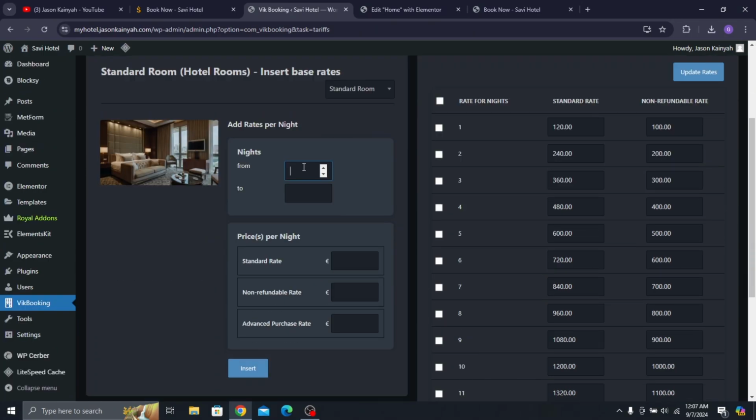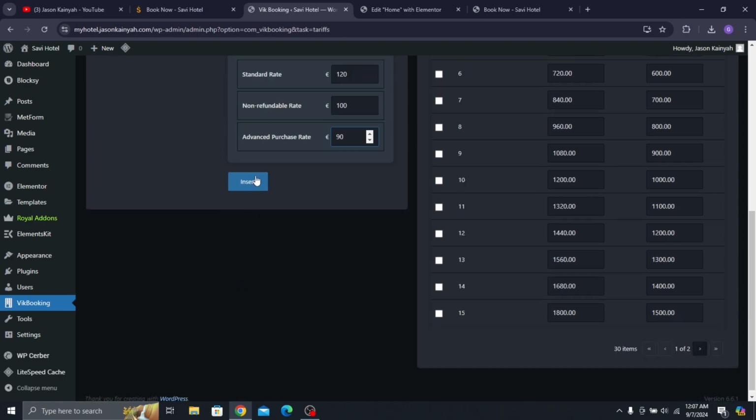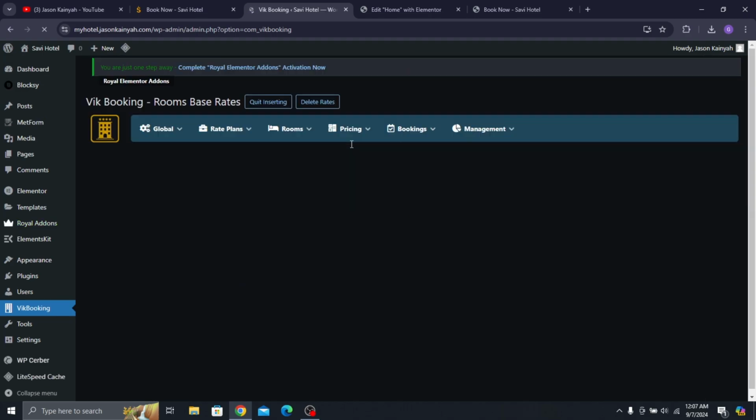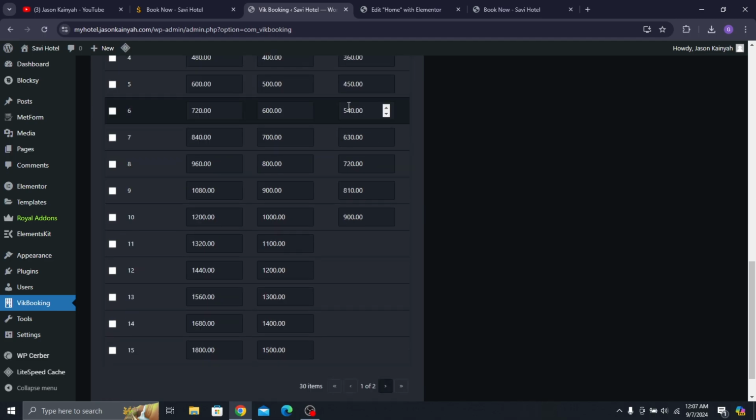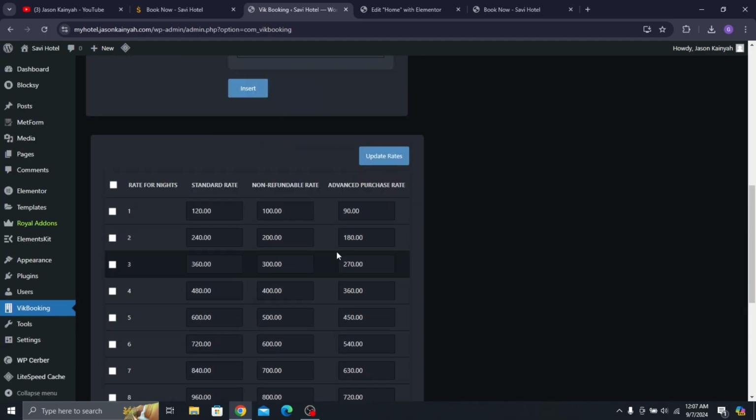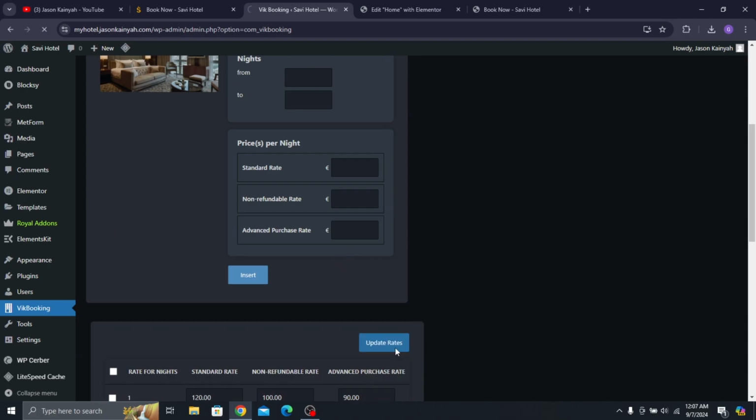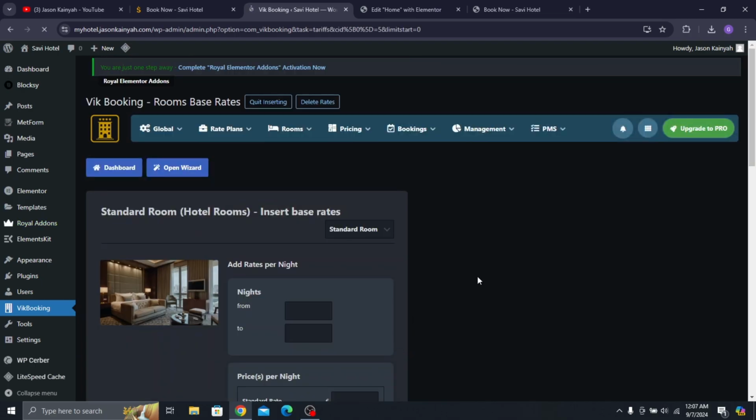Now let's make this from 1 night to, let's say, maybe 10 nights or something. Okay, 10 nights. The standard rate is going to be $120. Non-refundable rate to be $100. Then our advanced purchase rate to be like $90. Then we'll click on insert. Now it's going to structure a table for us on a 10-day basis. As you can see, it has now for the standard, the non-refundable, the advanced purchase rates. All of them are over here. So here I can just click on update rates, and it's going to update these rates for me.